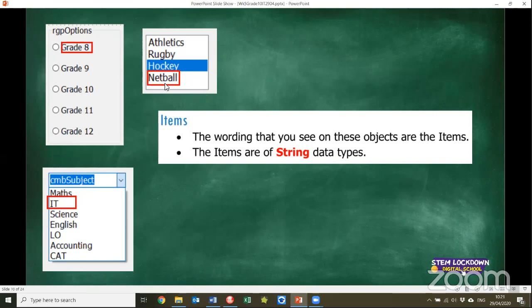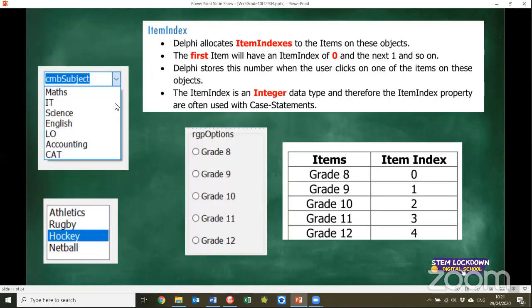So the wording for these items is stored in the items property. Okay, it's a string data type. But now the question is, how do I, as a programmer, isolate which one of these the user has selected? So if I ask you to tell me what grade you're in, you're going to select the grade 10 option. But how do I know that you've selected that one? Okay, enter the item index property.